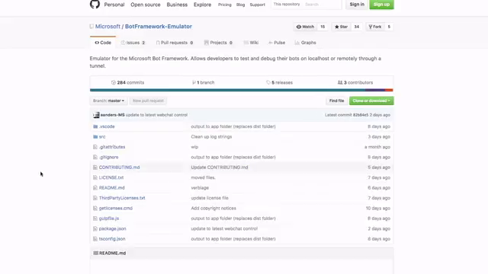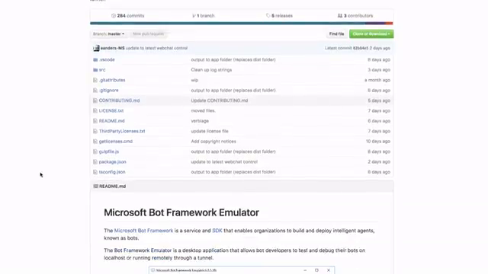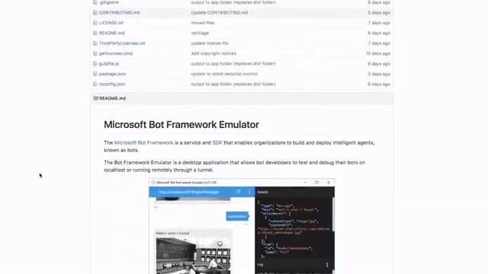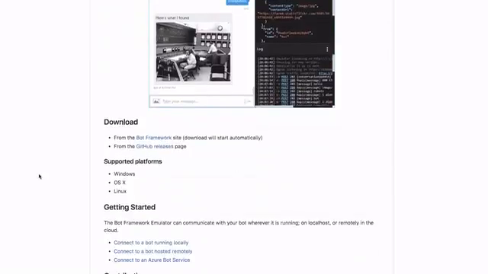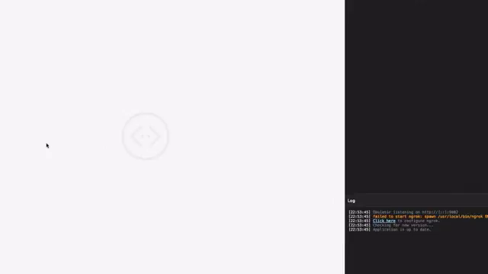This emulator is a piece of software that lets you test calls to your bot without actually using a channel like Skype, and inspect the messages. It's supported on Windows, Mac, and Linux. You just have to download the file for your platform. I already installed it and I have it right here.